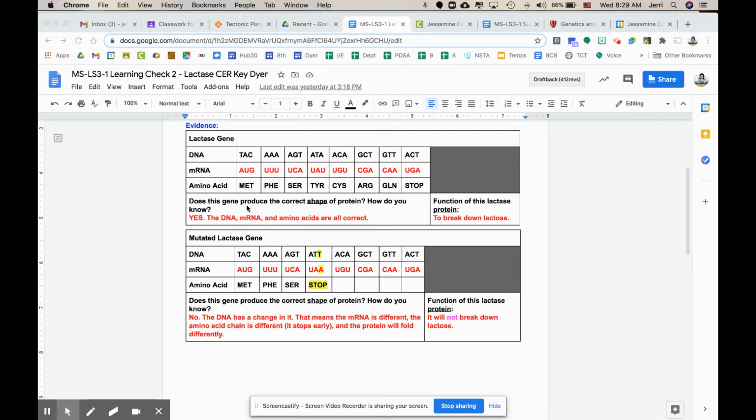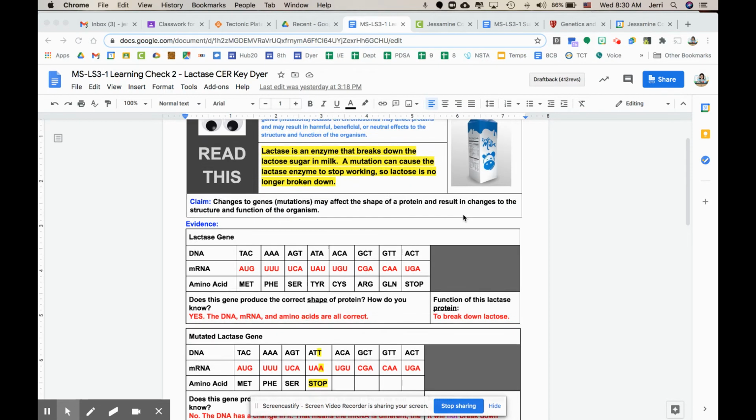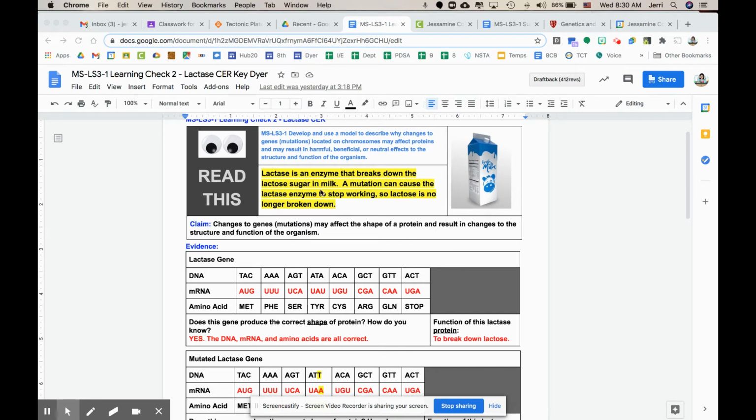And we get on to this next part. Does this gene produce the correct shape of protein? Yes, it does. How do you know? The DNA, the mRNA, and the amino acids are all correct. This is the lactase gene. This is the correctly functioning gene. So we should have then the correct shape of protein. Everything is correct. What's the function of the lactase protein? Well, we can find that up here in this little paragraph, and it is to break down lactose. So it tells you right there, lactase is an enzyme that breaks down the lactose sugar in milk.